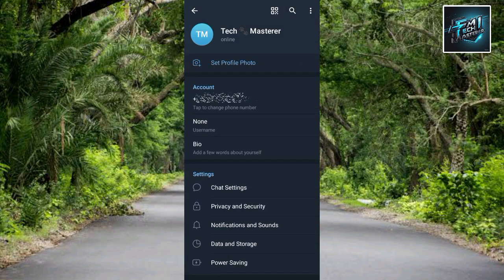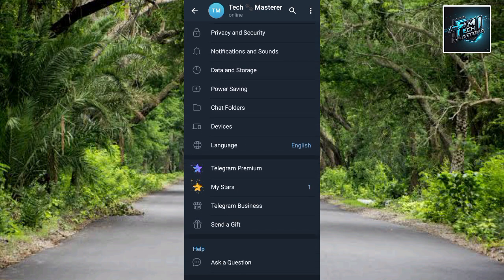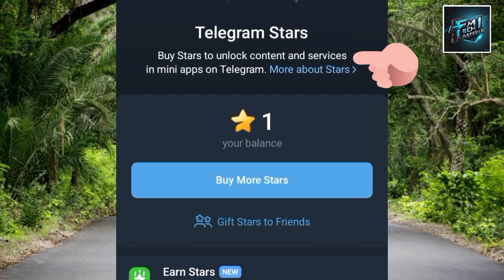Then what you have to do next is to scroll downwards. So let me quickly scroll downwards. Let me scroll down. Then what you have to do now is to tap on where you can see my stars. You can see it right there. So let me tap on my stars. Right here, you can see what's written here: Telegram stars, buy stars to unlock content and services in mini app on Telegram. So guys, as you can see there, my Telegram star balance is 1.